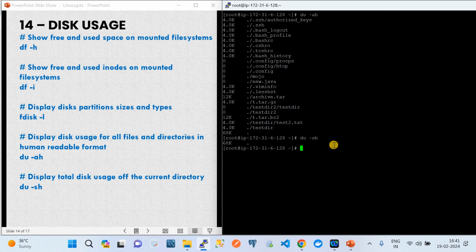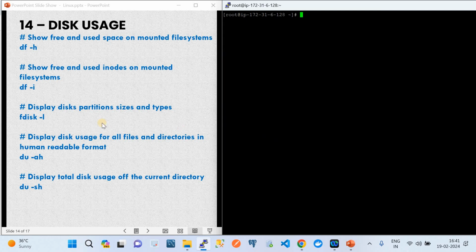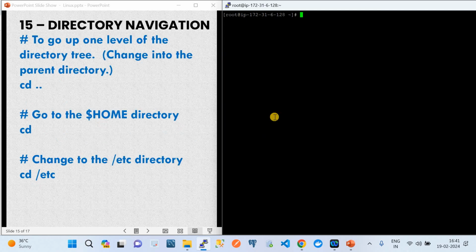That is, before I go to the next command, I'm going to clear it off. So in the 15th, okay, now we are in chapter number 15. Here, directory navigations. Basically, if you want to move from one directory to another directory, right?